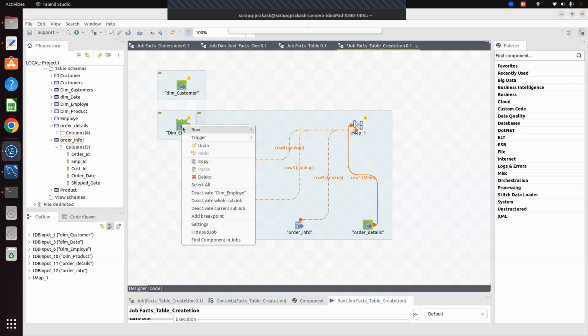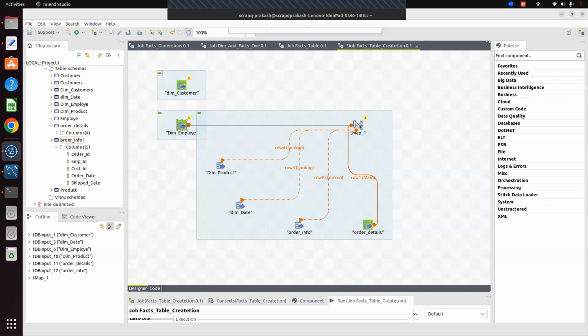Hey, what is this? These are all our lookups. Now, so we'll go with the tMap.